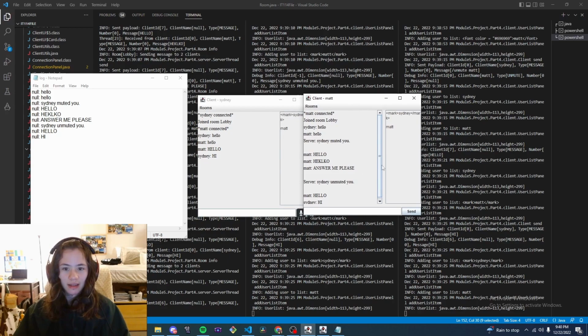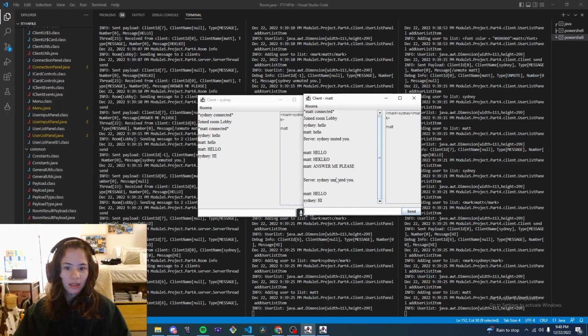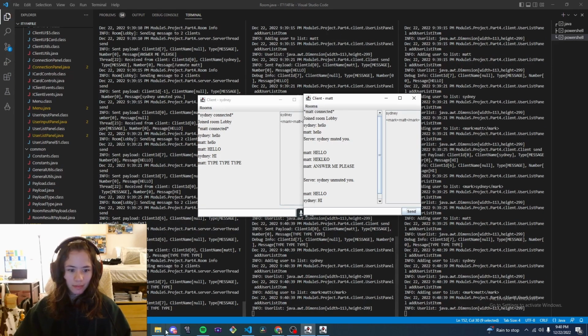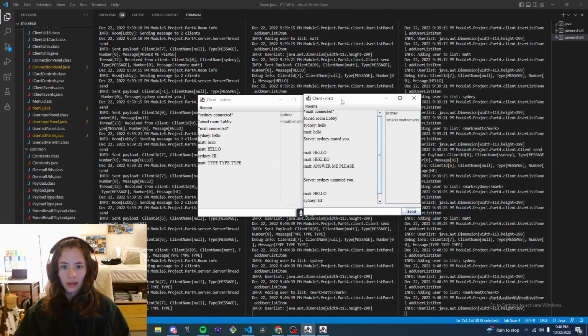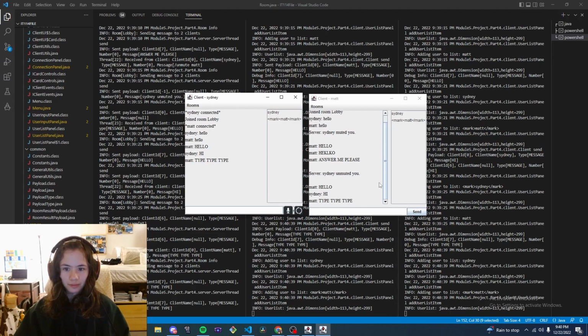Because this is Matt, I exported on Matt's client, and you can see all the messages here. I can type again, type, to see that it will update the log. If you export it again, it might clear it, and it does. Okay, type. So it will update the log and show the new messages that have been sent.